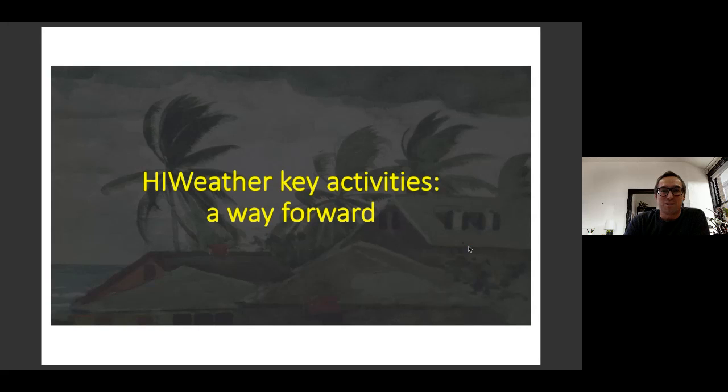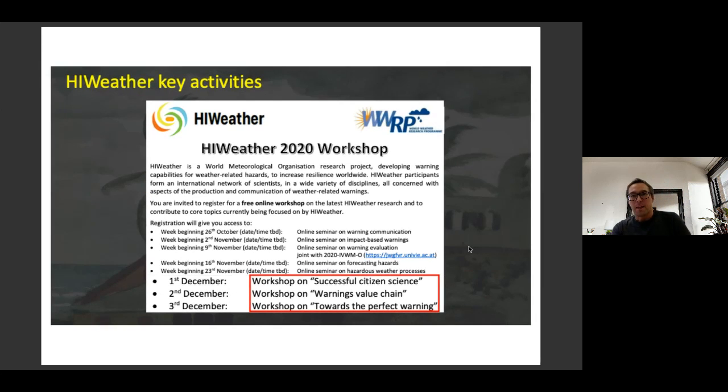So there is hopefully a way forward, and this is through key activities that HIWeather has recently started. If you're familiar with the HIWeather workshop, it's three activities that actually form the content of the workshop that will start next week. So it's basically successful citizen science, a warnings value chain, and something called towards the perfect warning. And I'll talk a little bit about what it is in a second.